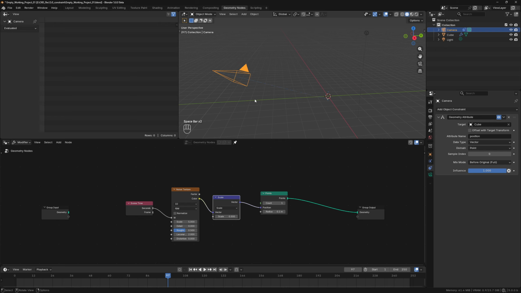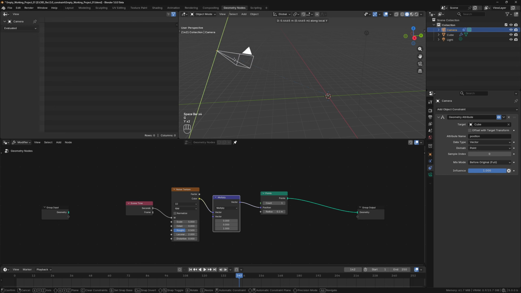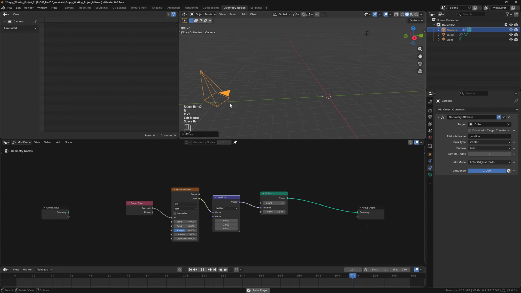How do I set up vibration on one axis now? Switch scale to multiply and set the vibration only on the z-axis. Thus the camera begins to oscillate only along the global z-axis. Let's say we want oscillation along the local y-axis. Set multiply to y. This is where the after original full mode comes in handy. It allows us to influence an object in local space. And if you turn the camera, it will be more noticeable that it oscillates along the local axis.